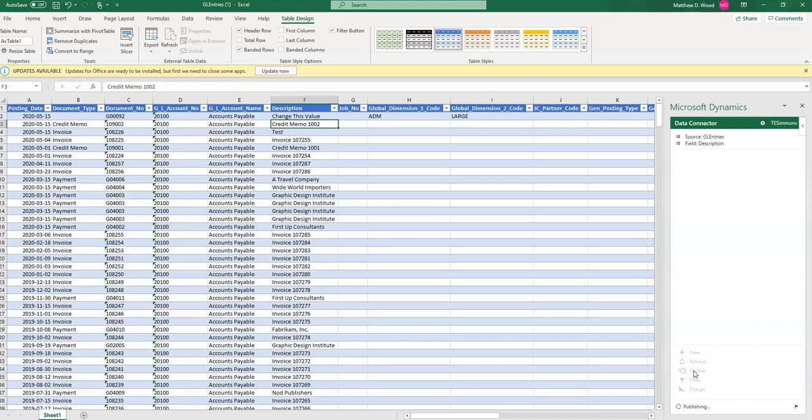Once I hit publish, you'll notice down here it's telling me it's publishing. And it tells me it was successful. Now, if I did something that I wasn't allowed to do, maybe I tried to change the account number, which isn't allowed, I would have got an error there. All right, so I'm going to minimize my Excel page here.